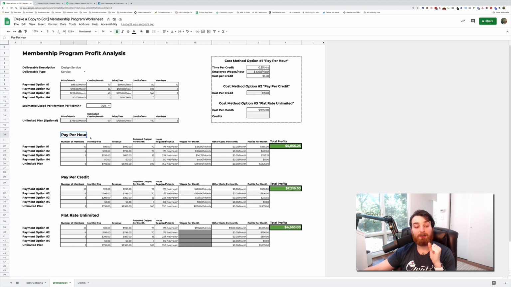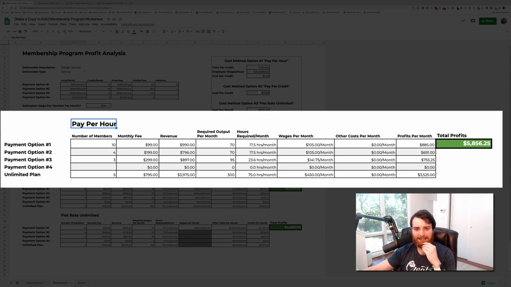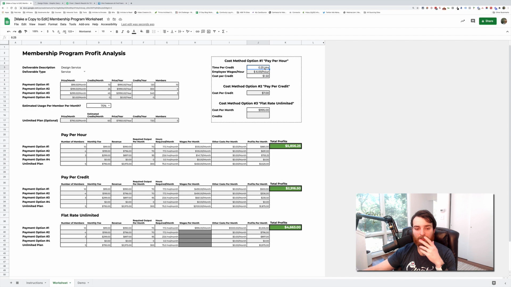If we were to pay per hour, we would be getting a profit per month of $5,856. So that's pretty cool. If you were to crunch those numbers, that's not super hard. You would have to have designers, and you would need 17 and a half hours per month to get all of this work. That's assuming that the person who's doing this is charging $6 an hour and can do most design work in 15 minutes.